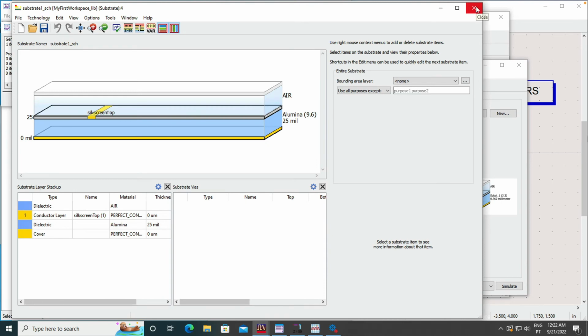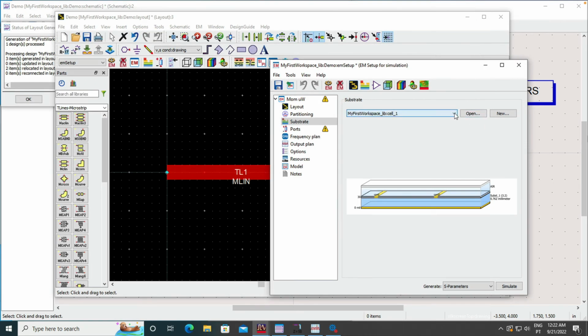Okay, and now here it is. The substrate is the correct one. Dielectric constant of 3.2, and the width of 0.7, with a height of 0.762 millimeters.